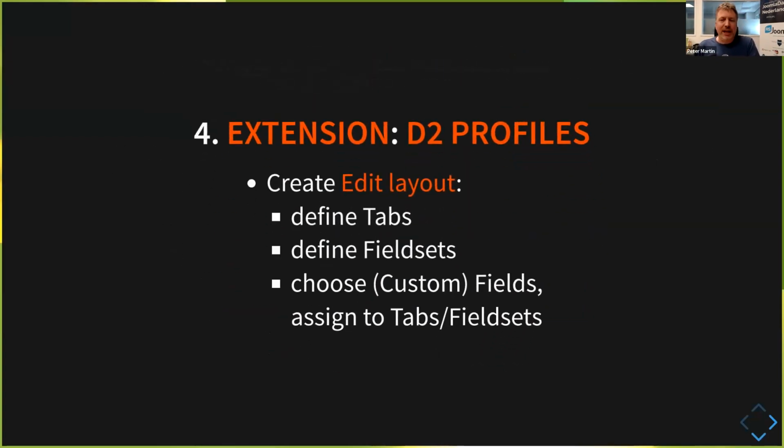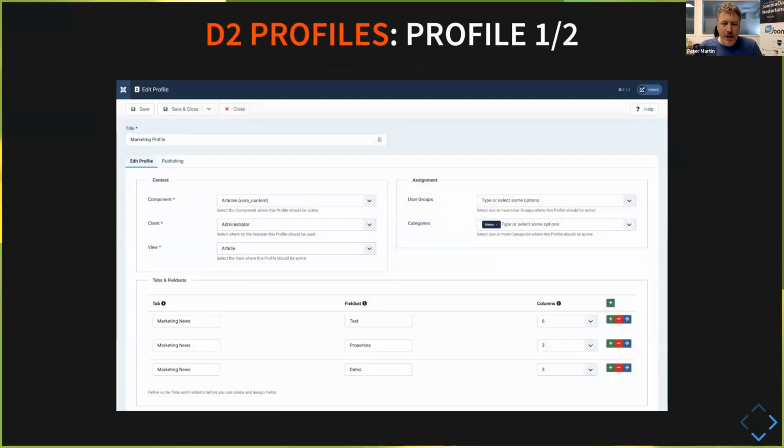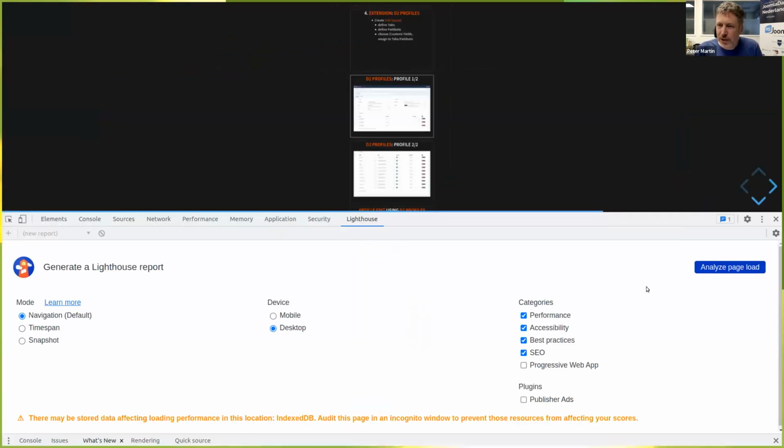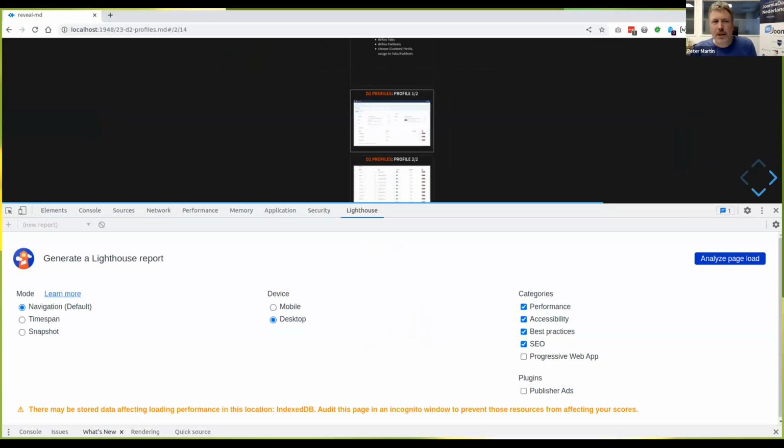And you can define tabs, field sets, and choose custom fields. And I will show that because then it's easier. So yeah, this is too small. I will show it on the real screen. Okay, so I will have to share my other screen, which is here.